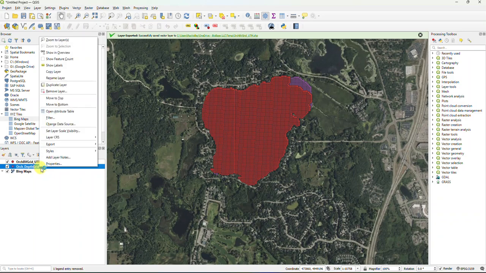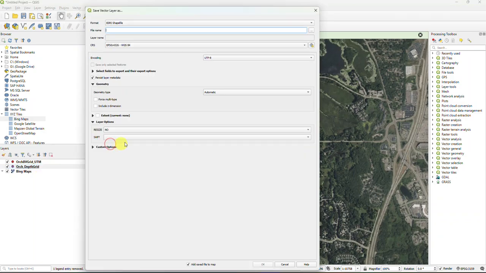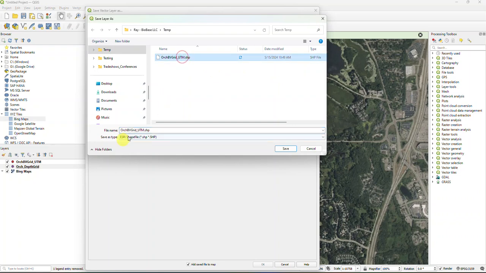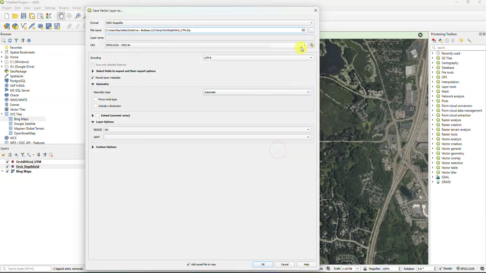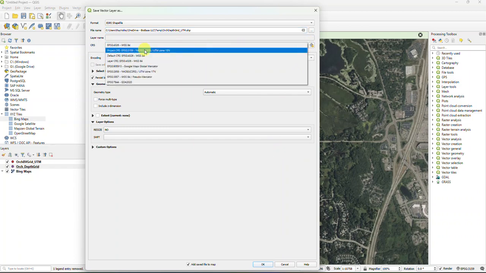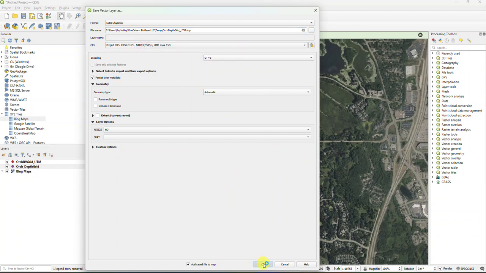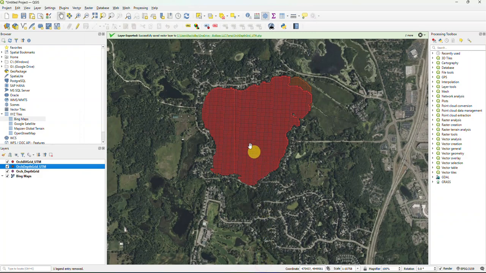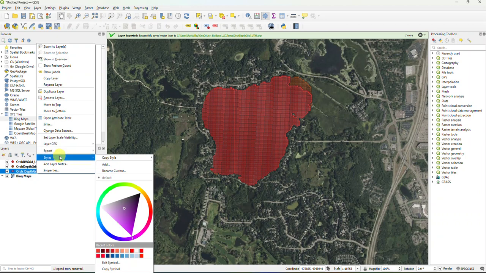Yes. We want to do the same thing now. Right click, export, save features as. We want to do that same thing with the depth layer. Okay. Again, make sure it's projected correctly. Okay, there we go. Now we're going to get rid of this.